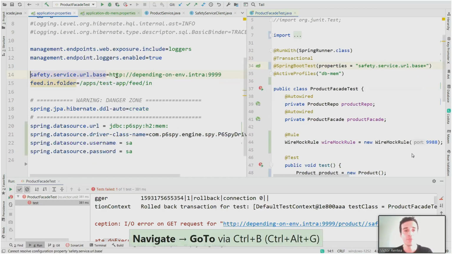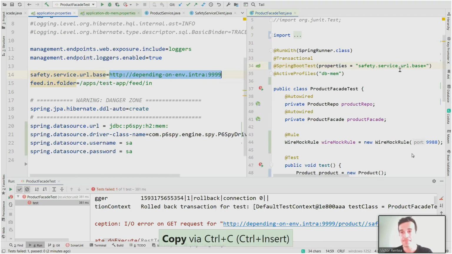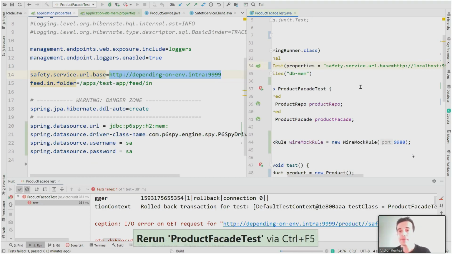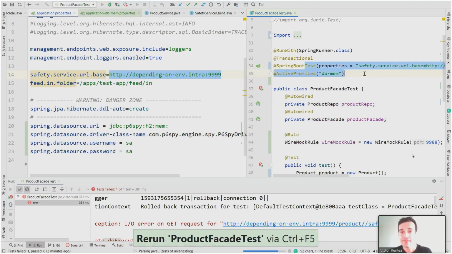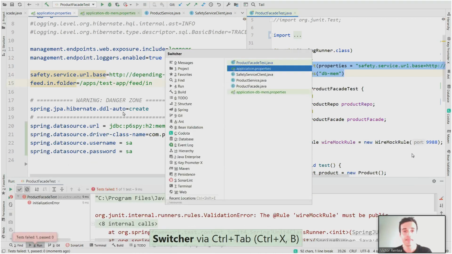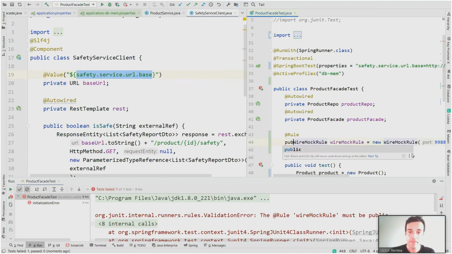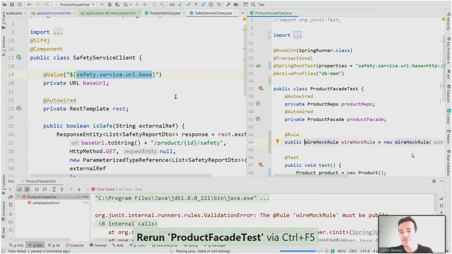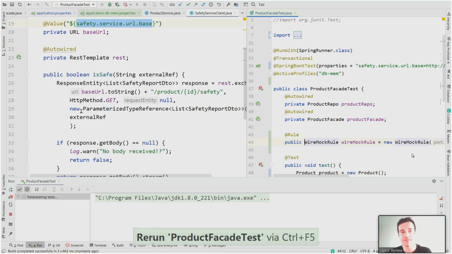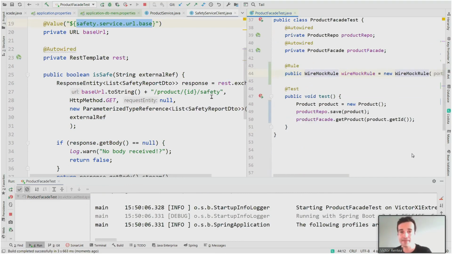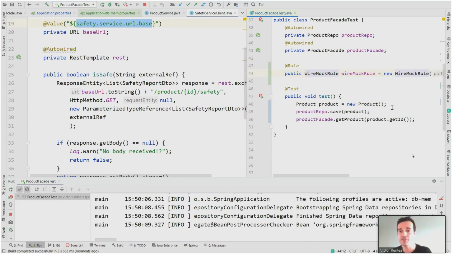Well, the original one was HTTP this. In my case, what I want to override it with is localhost 9988. What will happen now? By this, I just overrode the URL here. Must be public, okay, public. I just overrode this value here, and what happens is that this will actually call the endpoint. The trick is that the endpoint will call the WireMock service which has started next to me.